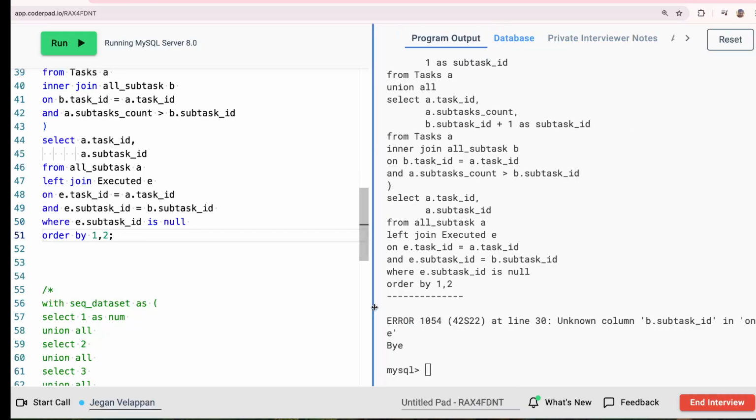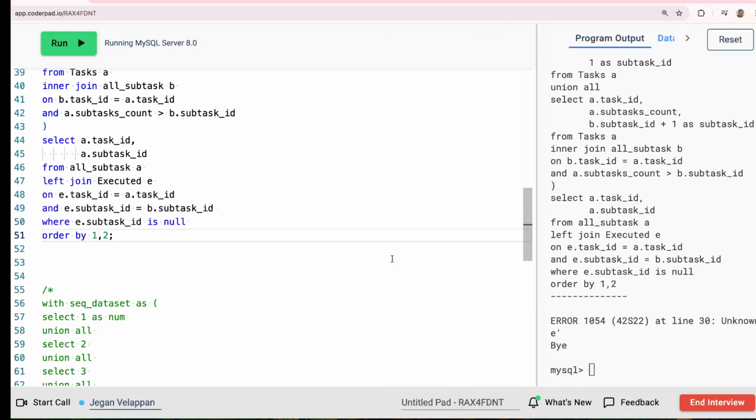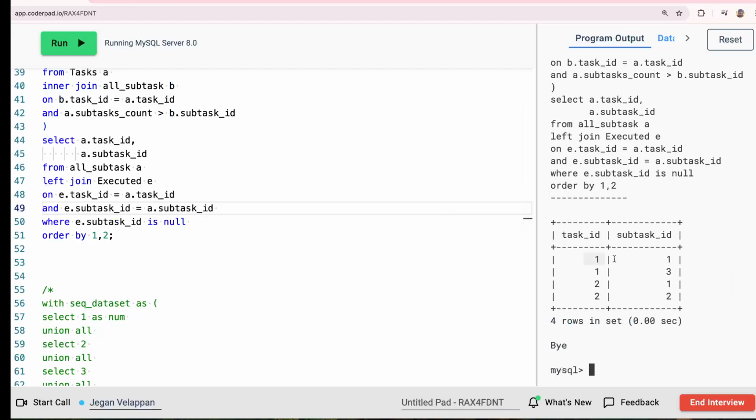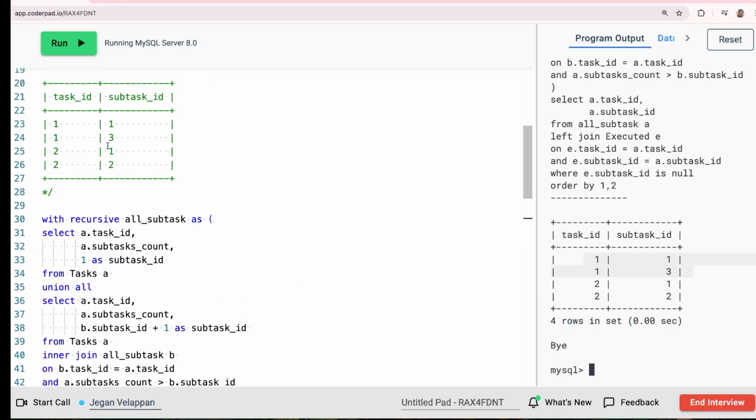This is unknown column B dot subtask ID was A. So now we got the missing ones, 1 1 2 2. So 4 records, 1 3 1 2. Right? We got what is required.